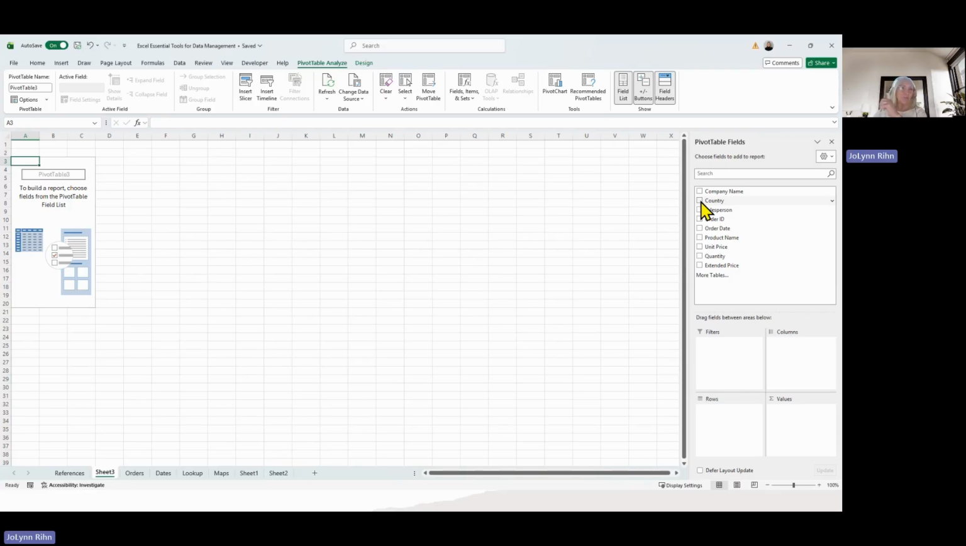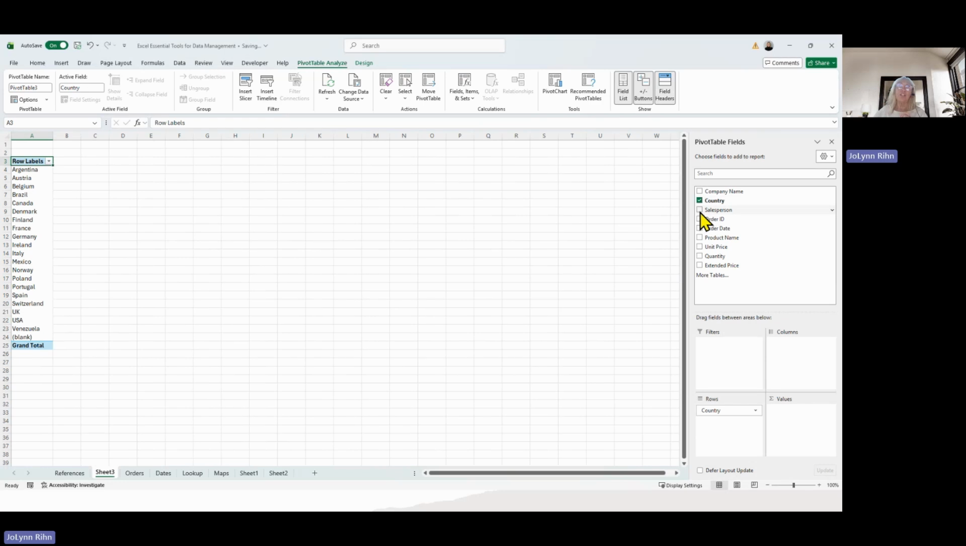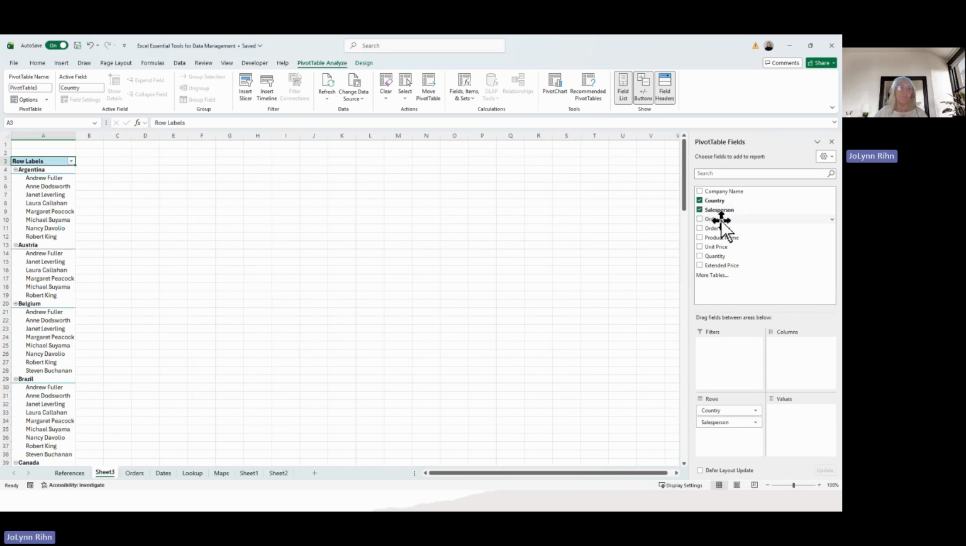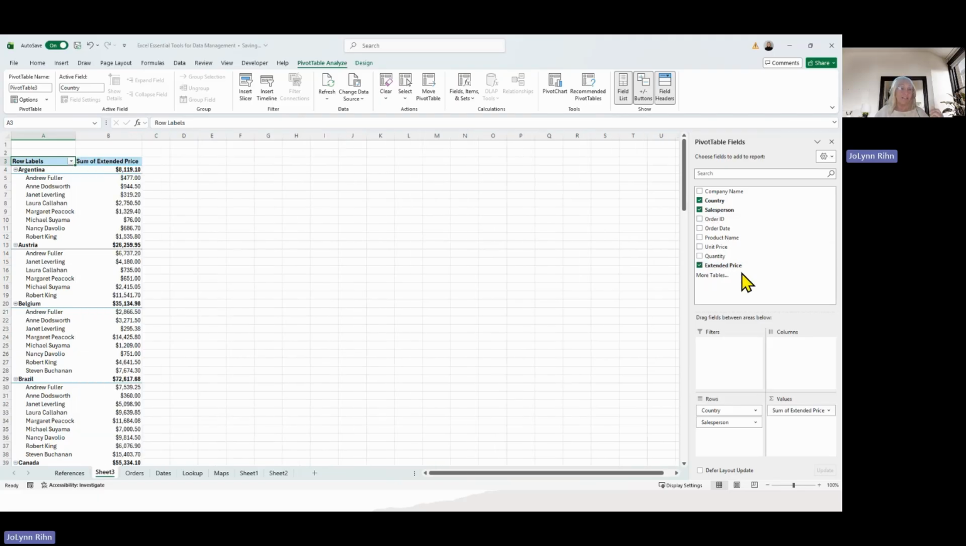In this pivot table field list on the right, I'm going to click in front of country. I'm going to click in front of salesperson. Already it's pretty impressive, because what did it just do? It gave us a unique list, alphabetized, of every single country that has an order. And then indented underneath it is the name of every salesperson that sold something in that country. Now, who did they sell it to? What did they sell? I haven't added that, but I could. But I'm going to click extended price.